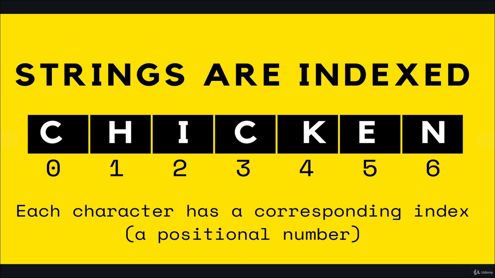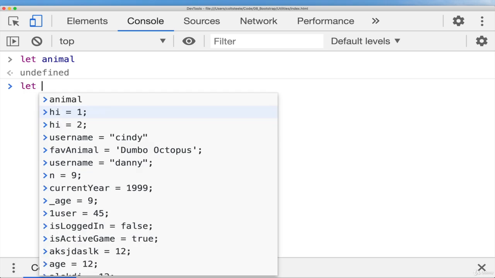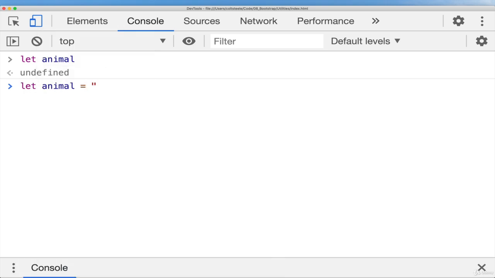Well, we can actually access individual characters based upon that index. So if I have a string, let animal, do I still have my animal? No. Okay. Let animal equal, let's go back to Dumbo octopus. Adorable octopus, by the way, if you've ever seen them.